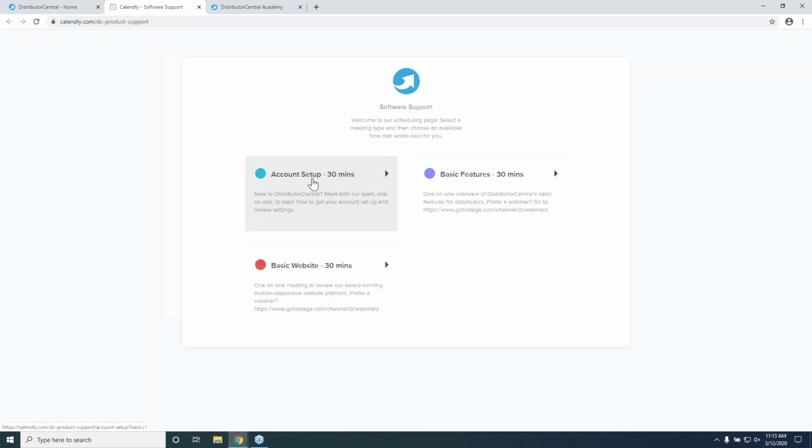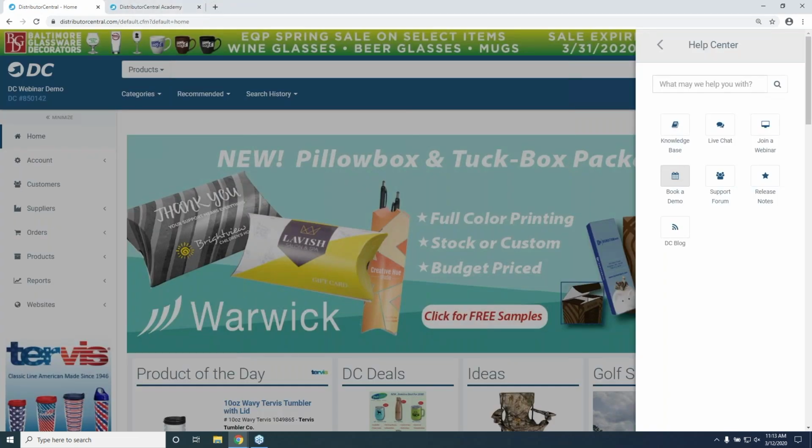So if you click on that, there's a couple one-on-one GoToMeetings you can set up with us. So you can do account setup, basic features, website. It connects to people in support, checks our schedules, makes sure we're available, so it'll give you slots of times that we're available.